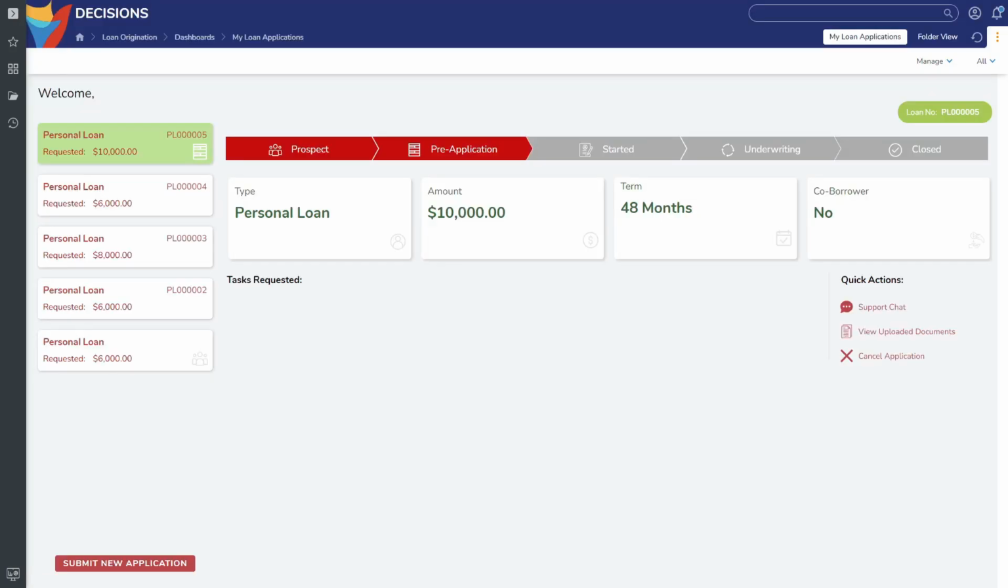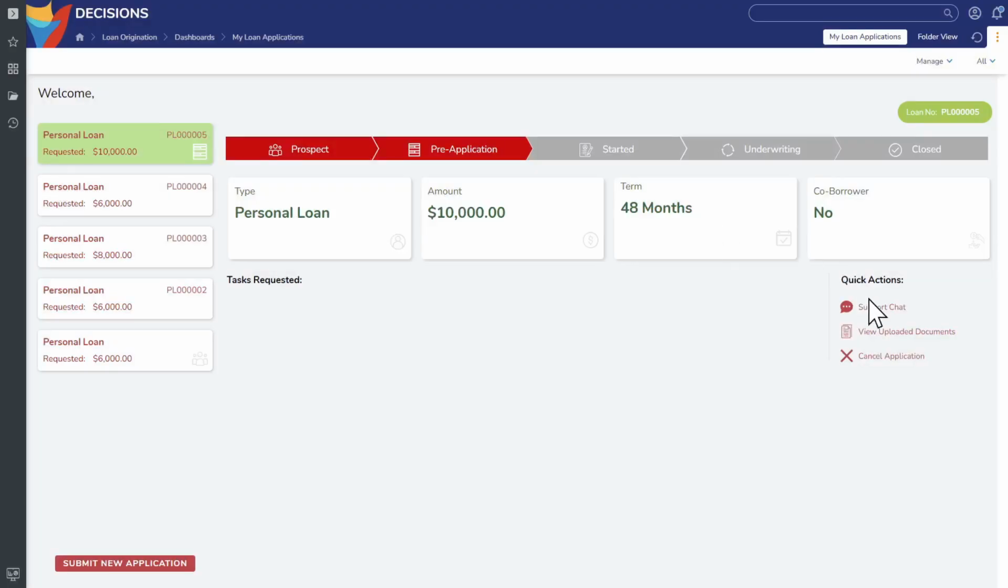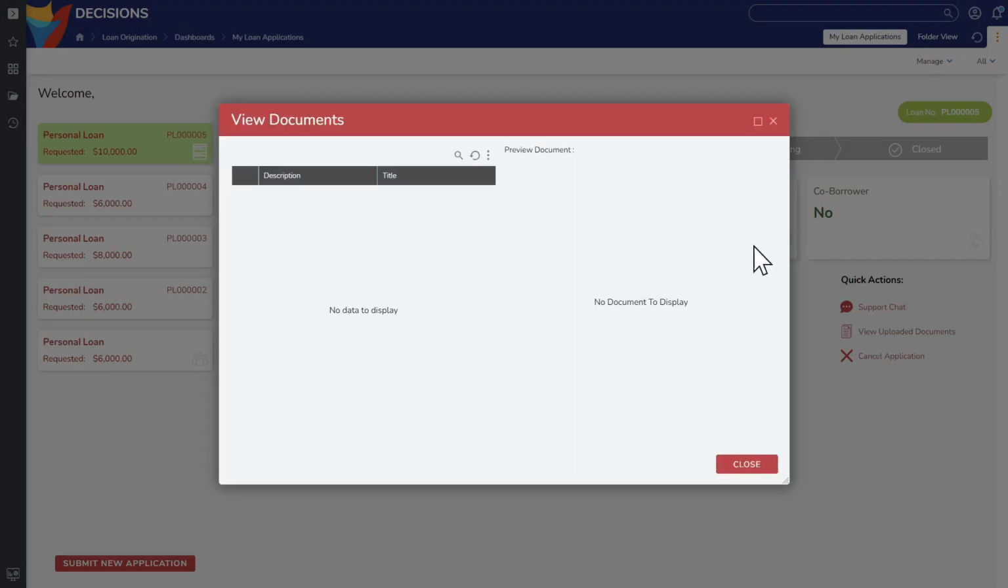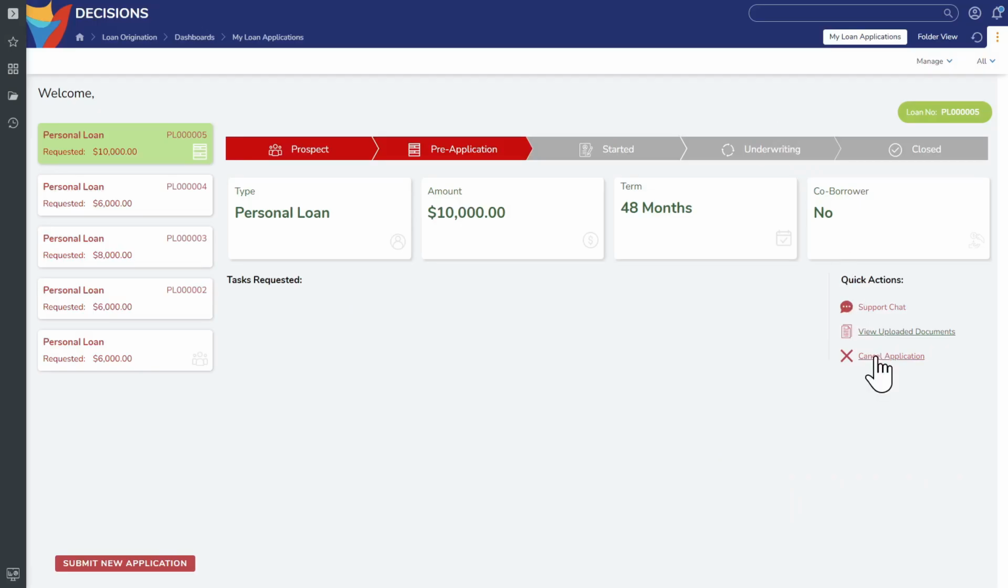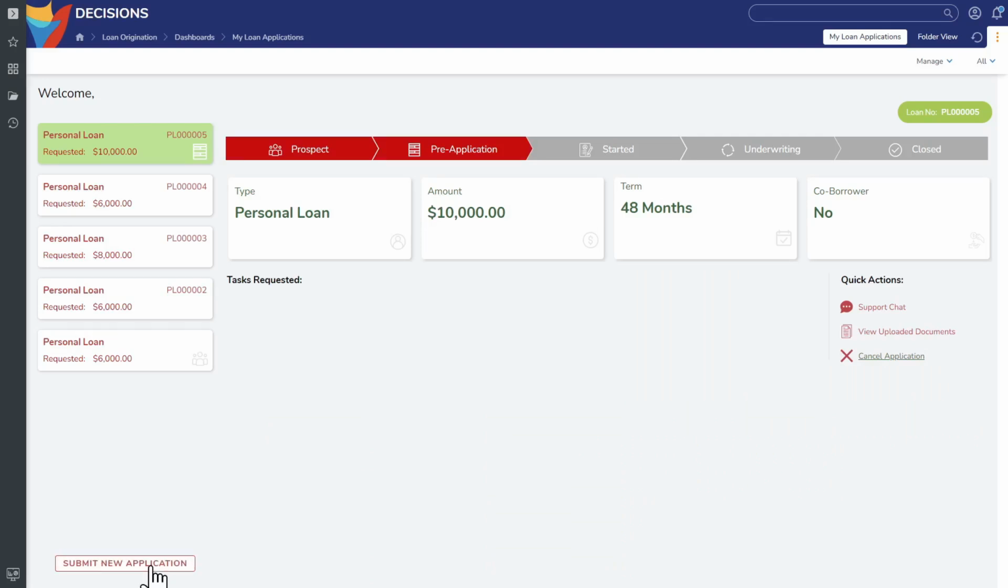End users and loan applicants are mainly going to be interfacing with the Loan Origination Project through the My Loan Applications dashboard. They're going to be able to submit new applications. They're going to be able to create support chats, view their uploaded documents, as well as cancel their application with a comment. Let's walk through that submitting a new application process.